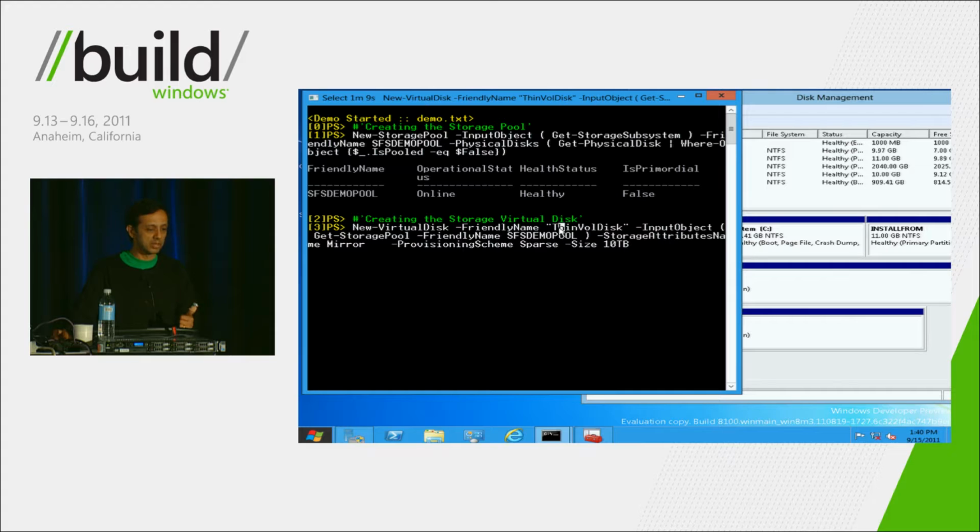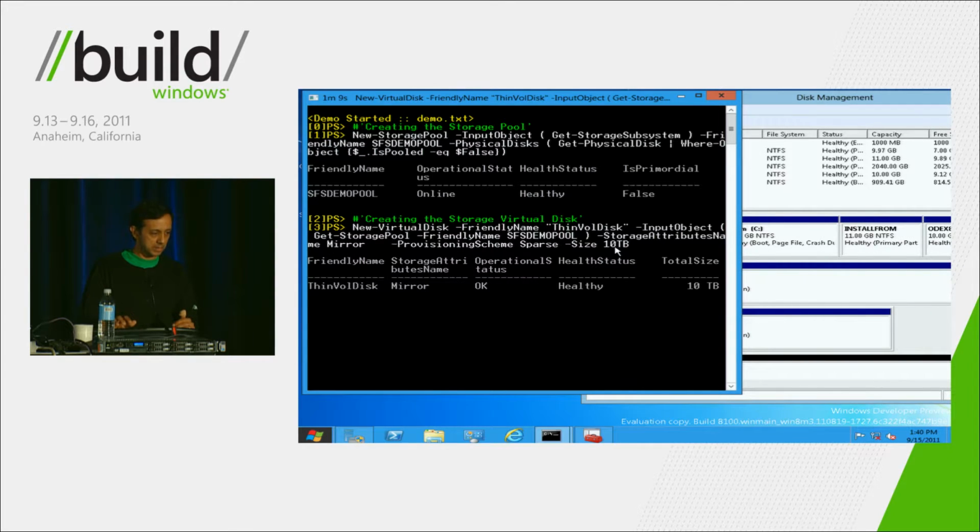Its friendly name will be thin volume disk. It will be created out of the pool that we just created. And there's only one pool, so I'm just going to say Get-StoragePool. I don't need to specify a name or filter the output of the command. Then the storage attribute is mirror, so it'll be a mirrored space. And the provisioning scheme is sparse, which is thinly provisioned. And the capacity of that is 10 terabytes, which I can do even if I don't have 10 terabytes because it's thinly provisioned, right? So let's go ahead and do that.